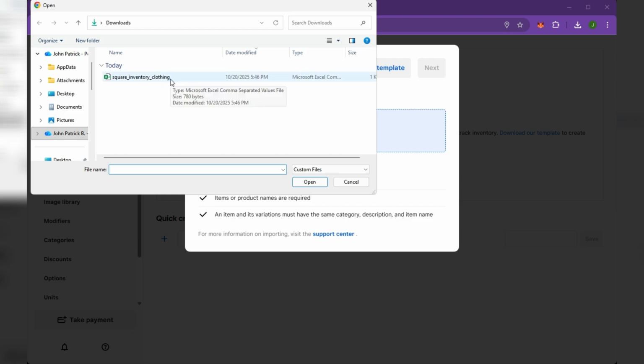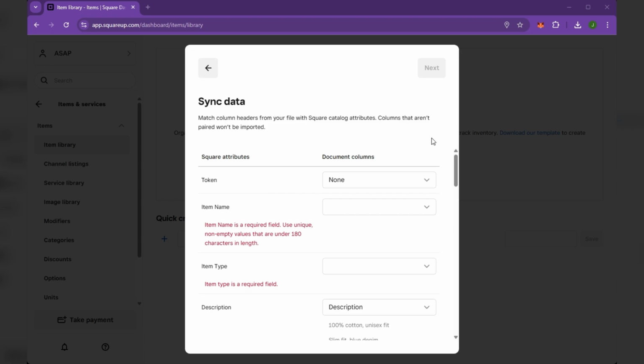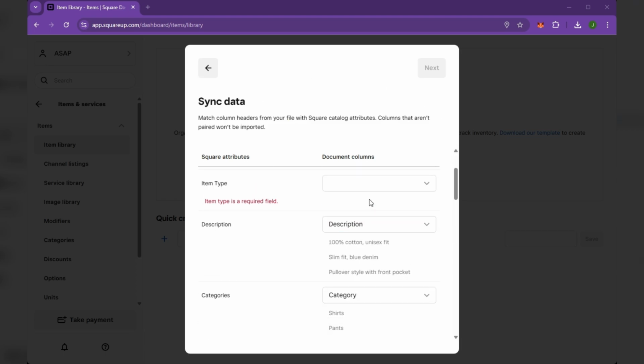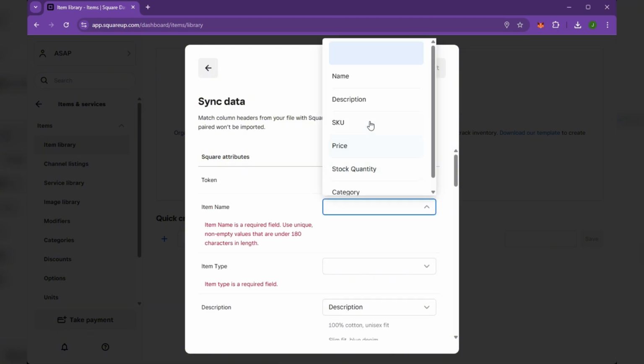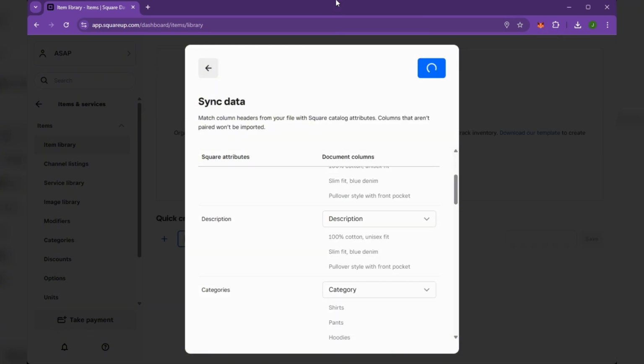After selecting your file, Square will display a preview where you can review and customize your Square attributes and category columns to make sure everything matches correctly. Your inventory will then be added and ready to use in your Square account. And that's how to import inventory from a CSV file in Square.